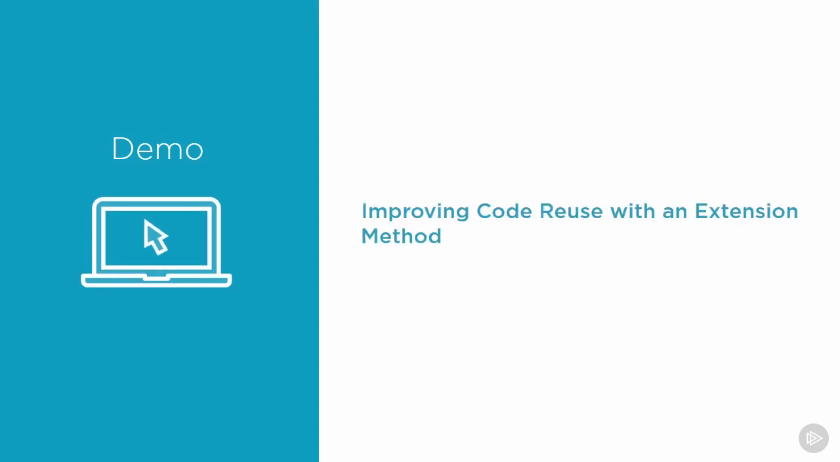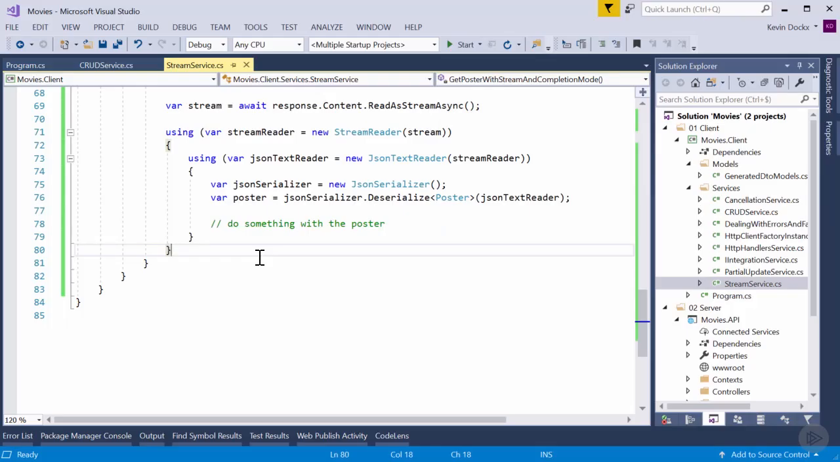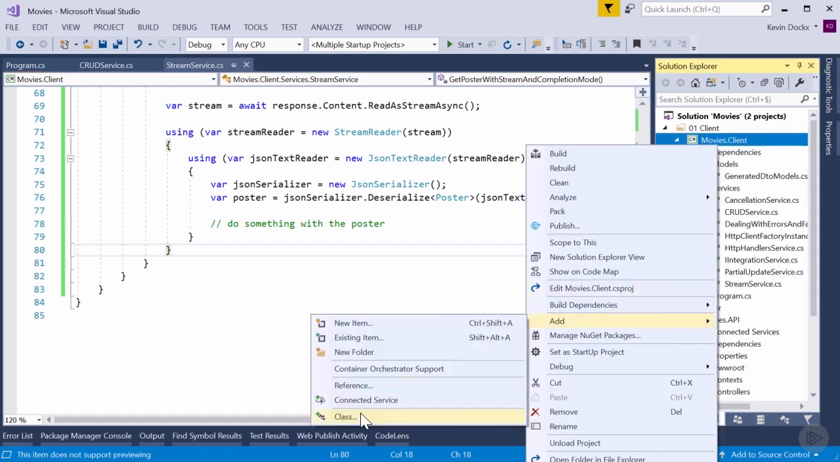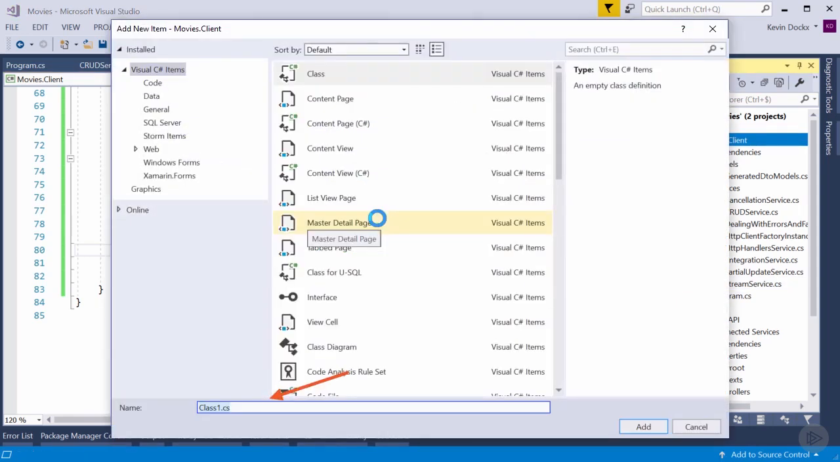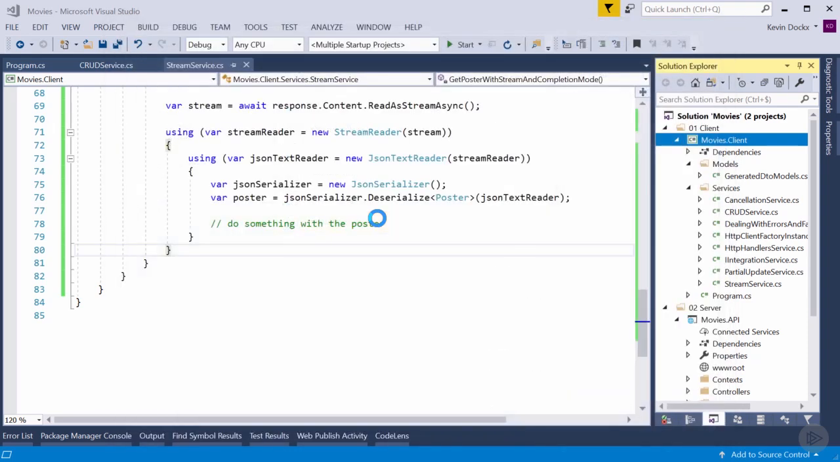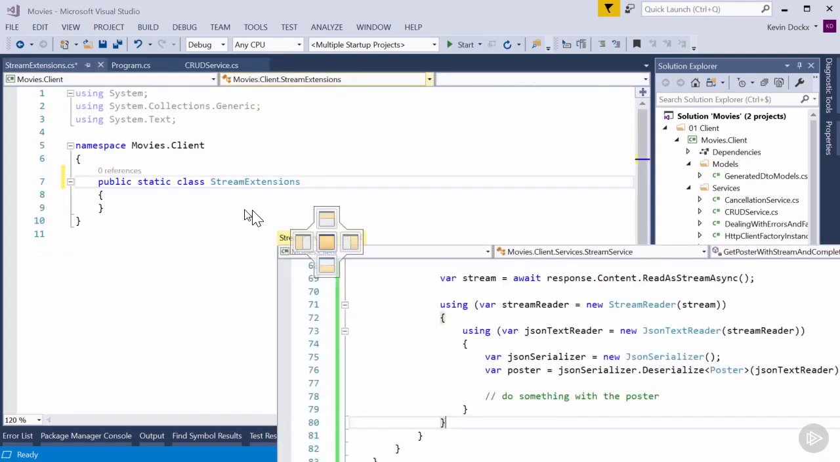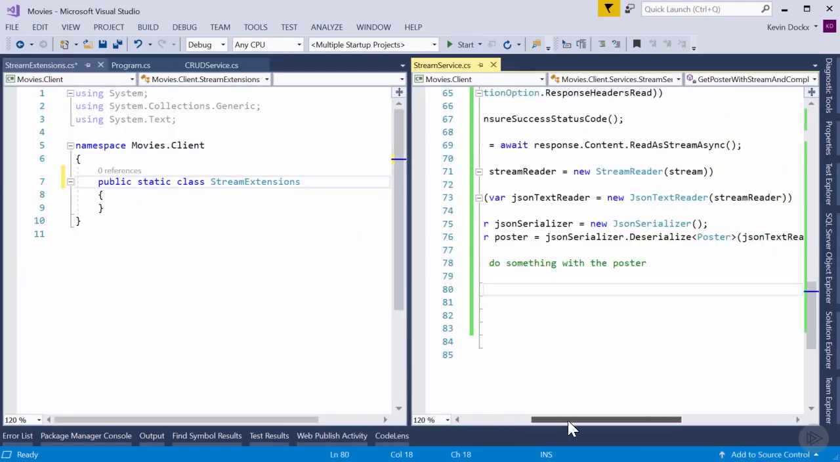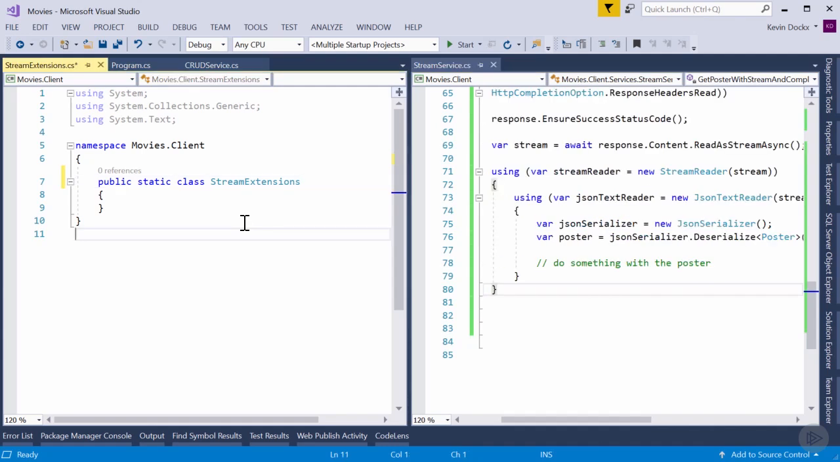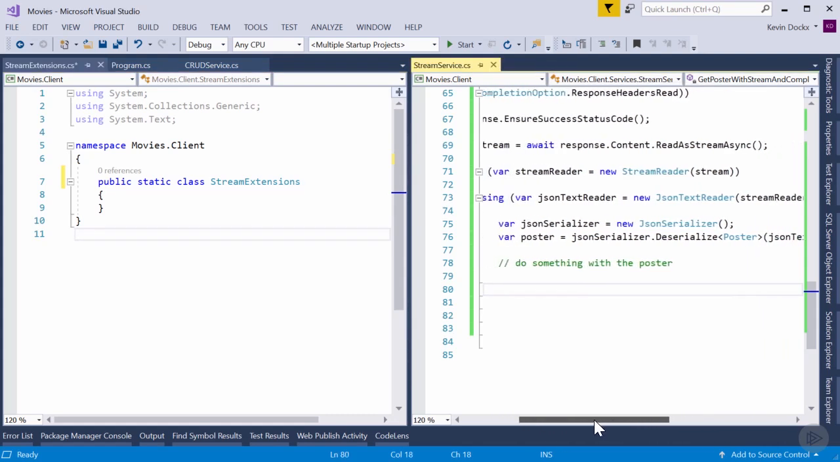In this demo, we'll create an extension method to read from a stream to improve reuse. Let's start by adding a new class, StreamExtensions. We'll name it StreamExtensions. As it will contain extension methods, we make the class static. Let me put our stream service next to this new class. We're going to write an extension method to read from the stream. So we're going to replace this part of the code with one extension method.